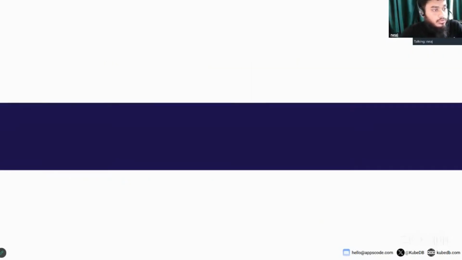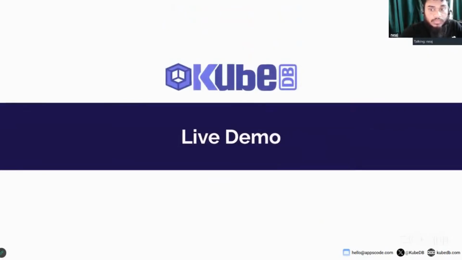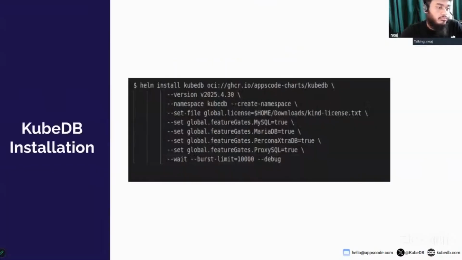Now let's see a live demo of how you can use ProxySQL using KubeDB. To install KubeDB, you have to run a helm command like this, enabling the ProxySQL feature gate to true, along with your relevant backend databases.